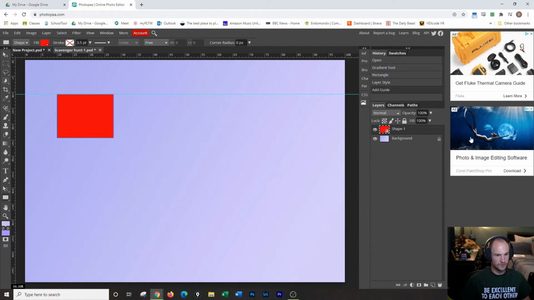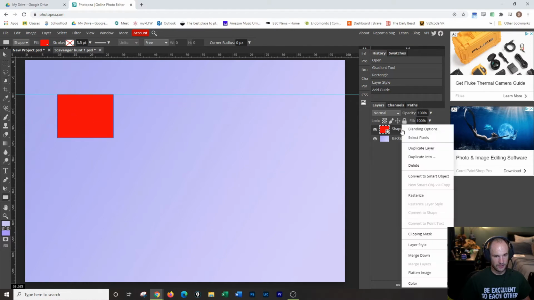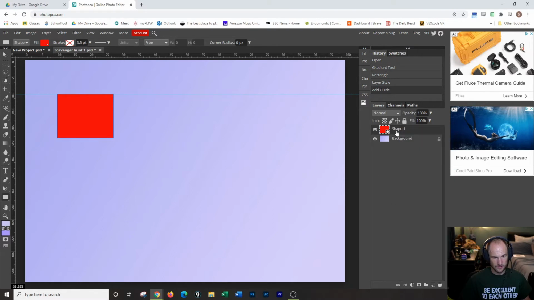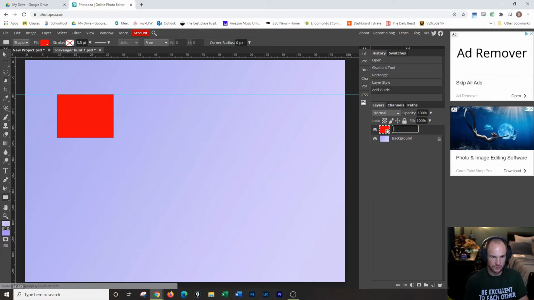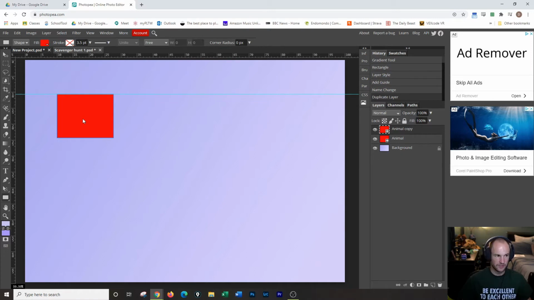And then I've got shape 1. I'm going to change the name on shape 1. If I double click, I'm going to call this animal because that's what I'm going to put in there. And then I'm actually going to drag it down here and make a copy. I will show you how to make a copy a different way after this.